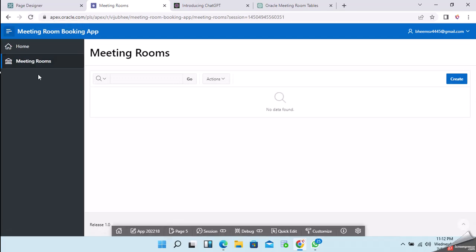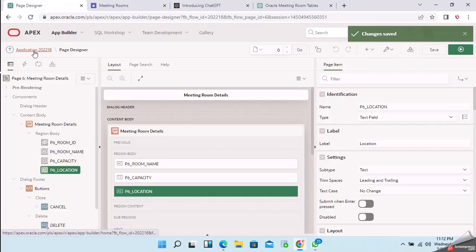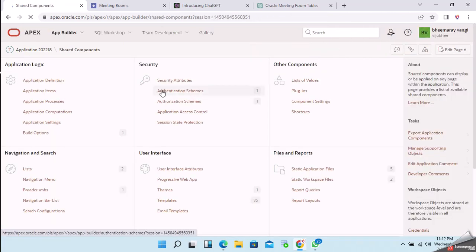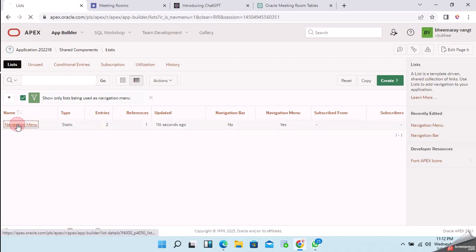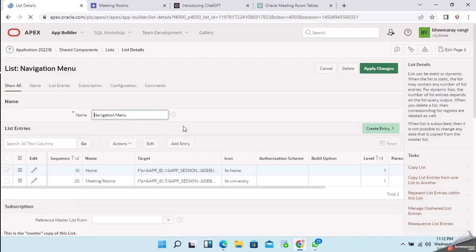Okay, but this is a kind of setting. So I want this menu to be a child of the settings menu. For that I will quickly create another menu, settings. I will navigate to shared components from here. Click on navigation menu, then just click create entry.